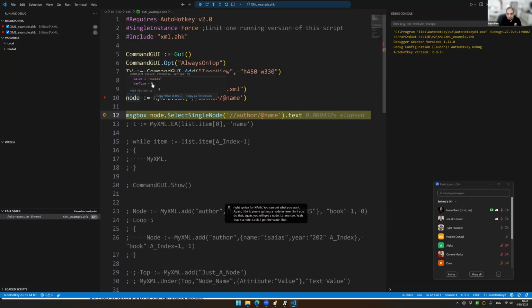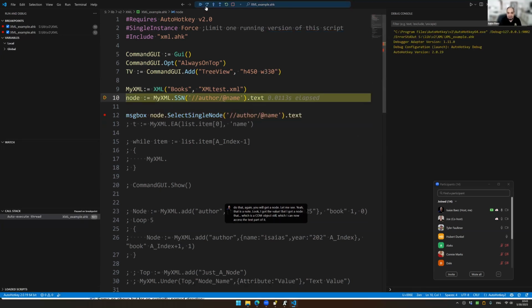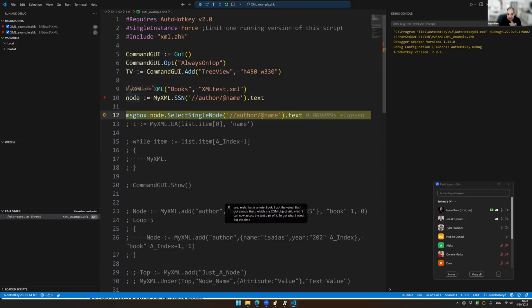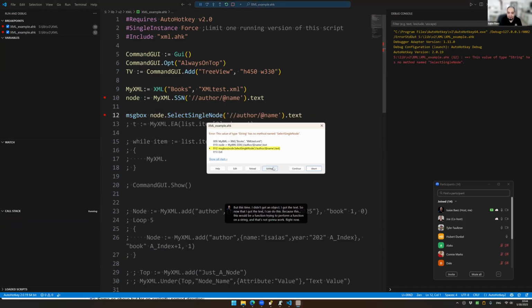But I got a node, which is a COM object still, which I can now access the text part of to get what I need. But this time, I didn't get an object. I got the text. So now that I got the text, I cannot do this, because this would be a function trying to perform a function on a string, and that's not going to work. Right now, I should get an error, right?